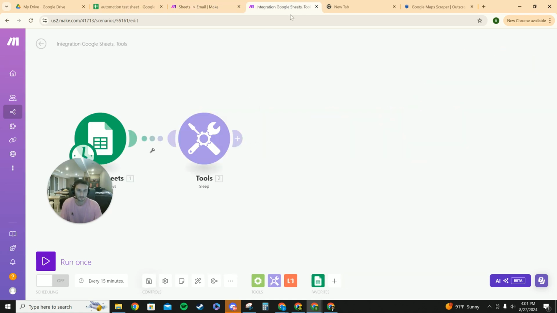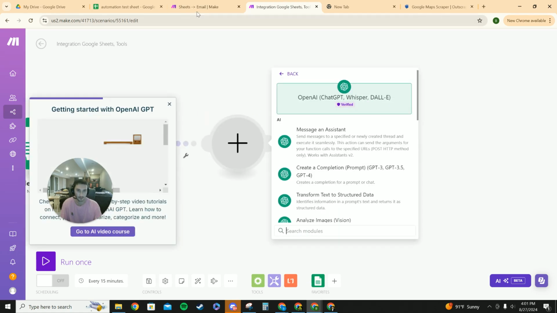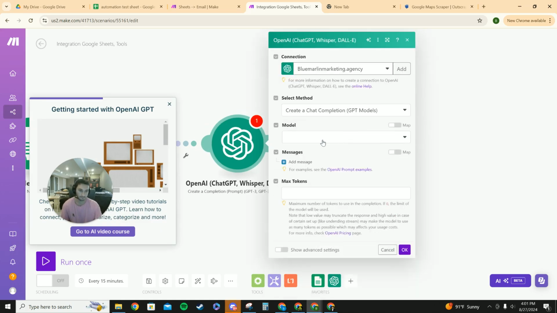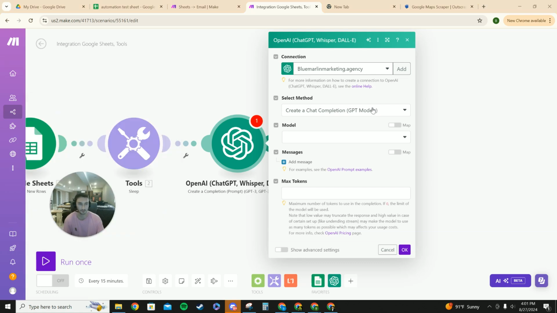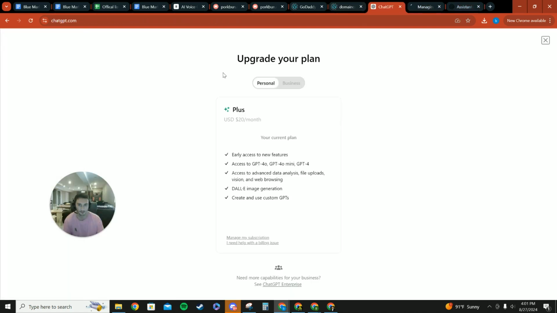Your next thing will be your ChatGPT. What I have it doing is create a completion. Here is where you'll have to add your account, and it's going to ask for your API key or API token to link. So it'll take you there and you'll end up on a page like this. Let me find it for you.